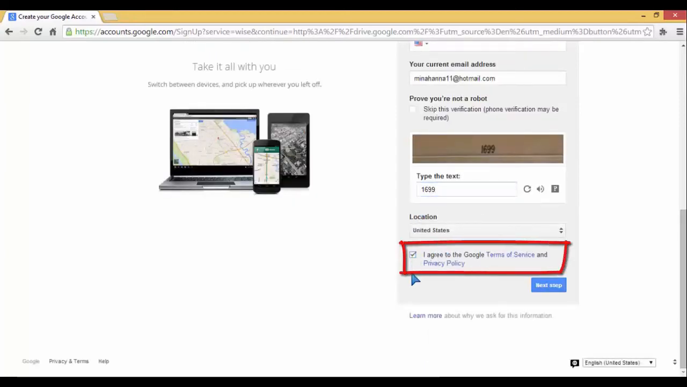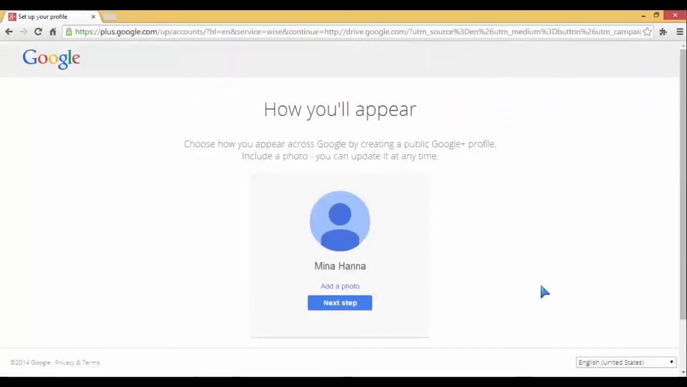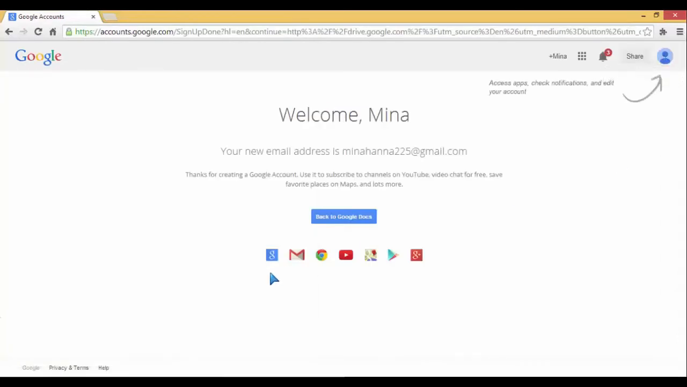Here you check, I agree to the Google Terms of Service and Privacy Policy. Then you click on Next Step. And you can upload a photo if you want. I will just go to the next step. And boom, you have your account created.